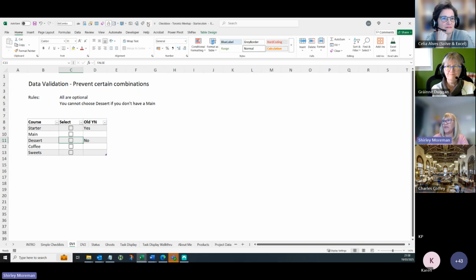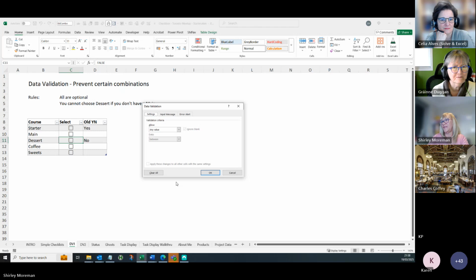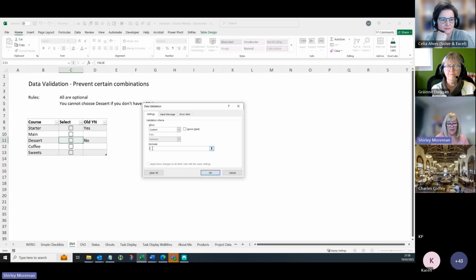So I have data validation. I use it all the time, so it's on my quick access toolbar, but you usually find it on your formulas toolbar, I think. No, this is not coming up. It's all right. I think it's because we're streaming that it takes a little while to catch up with itself. So I'm creating a custom checkbox data validation rule that just says equals C10, which is the cell directly above the one which has the dessert checkbox in it.